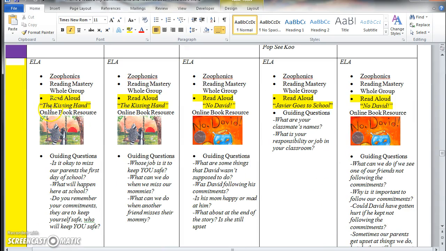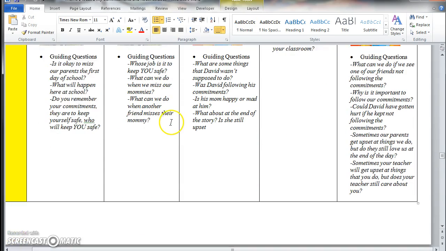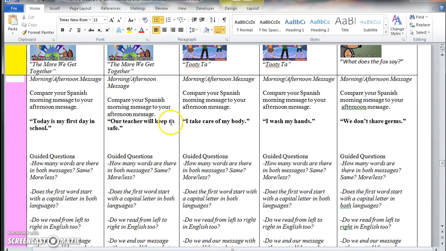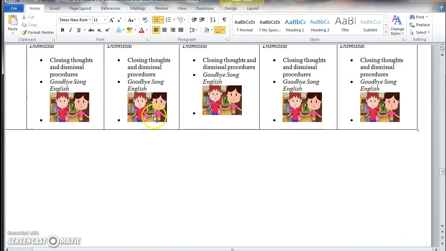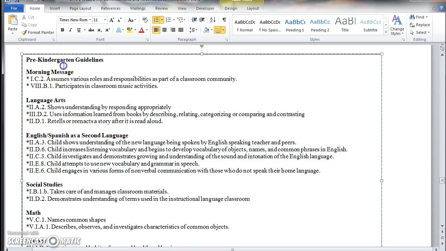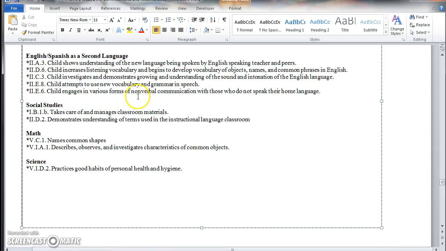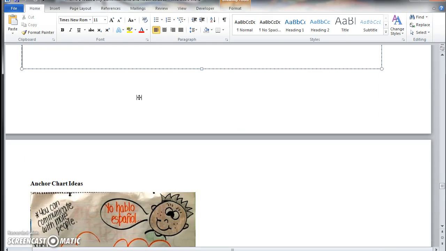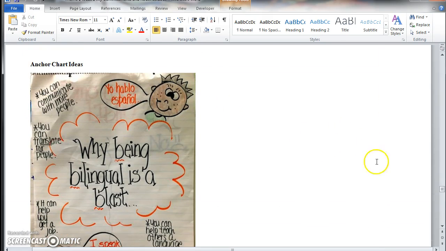Okay, I also put ebooks on here, so if you see online book resource, that means it's clickable. Every time you see a picture, that means it's clickable, and you can use the ebook. Okay, if you scroll all the way down, you're going to have your area for guidelines. And then all the way down are some anchor chart ideas.